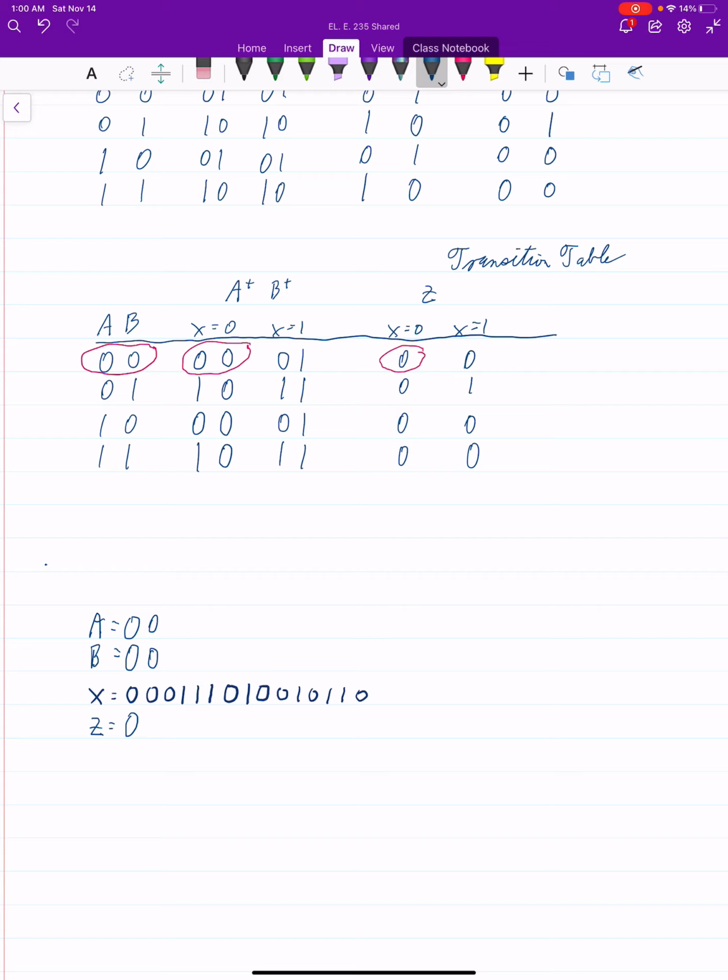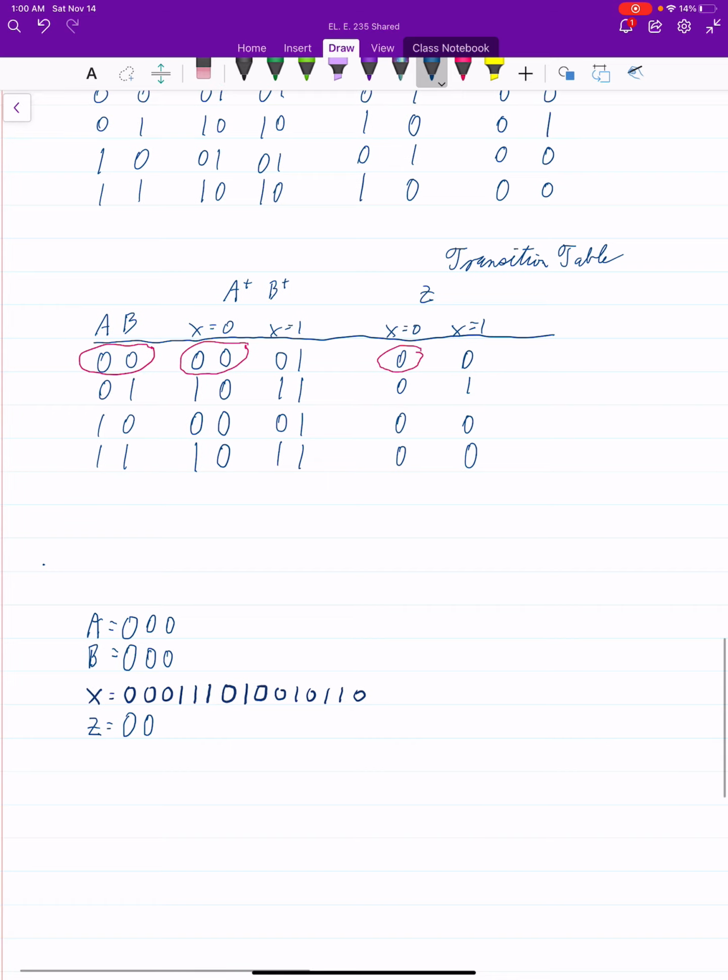Now in the next column, we have exactly the same situation. We're in 0, 0, and we get a 0. And so once again, our next values of AB will be 0, 0, and our present output will be 0. And then once again, we have that situation. So again, 0, 0, and we output a 0.